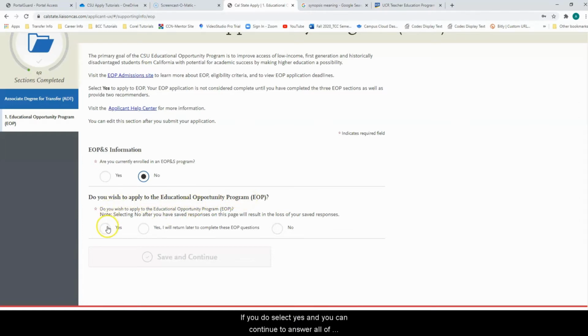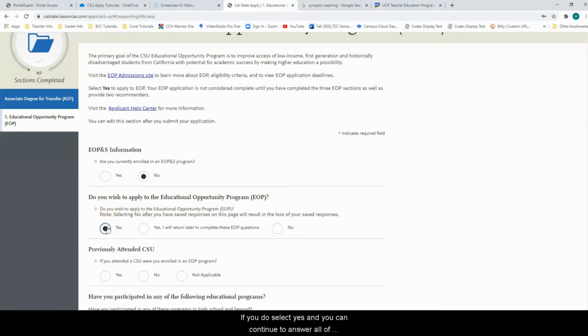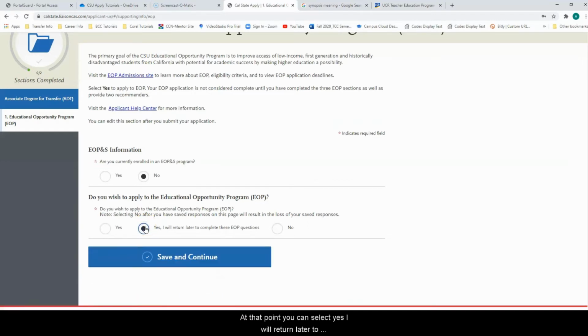If you do, select Yes, and you can continue to answer all of the required questions. If you want to submit the EOP portion of the application at a later date, you can do so. At that point, you can select Yes, I will return later to complete these questions. However, don't forget to check the deadline here on this link to make sure you submit the EOP application in time. If you do not want to apply to the EOP program, simply select No.